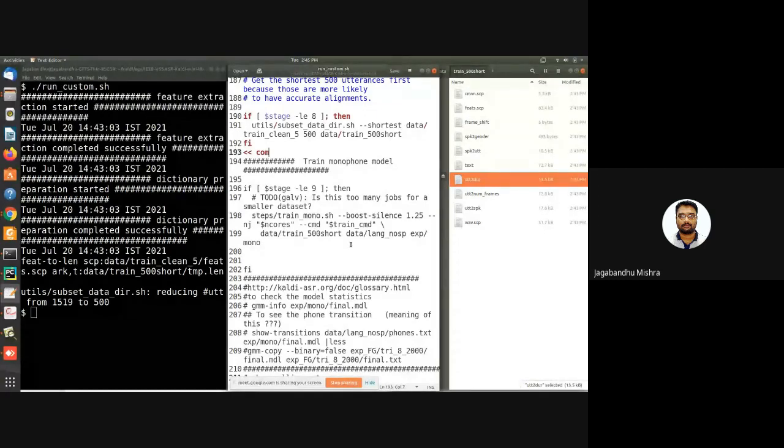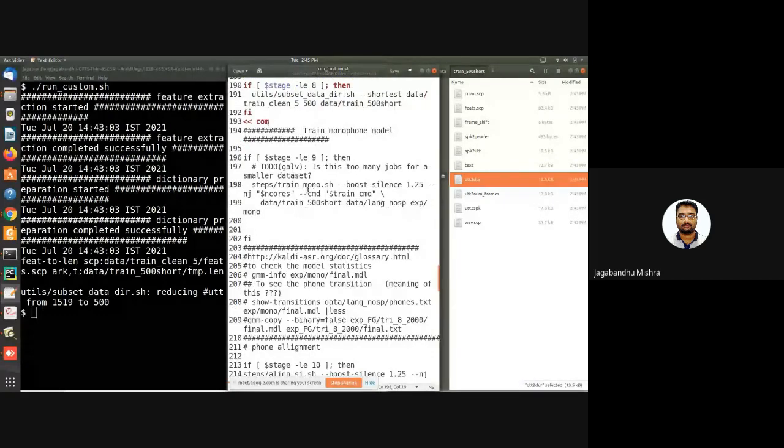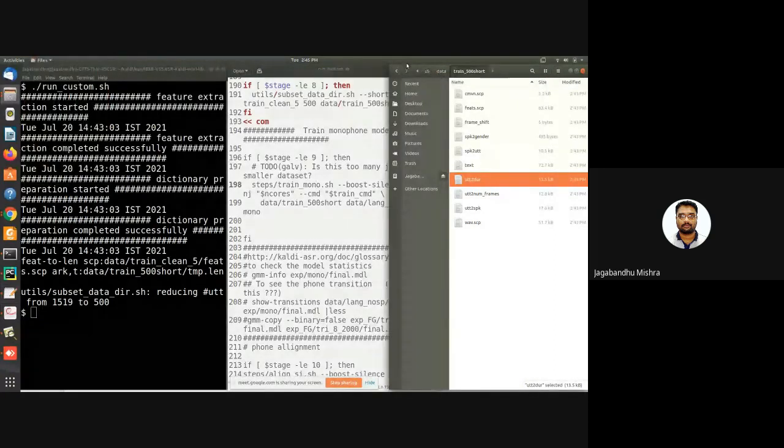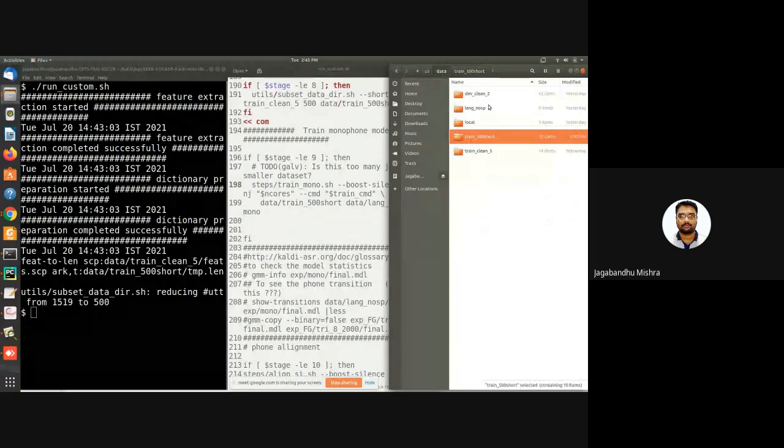For training, we are writing it. We will call train_mono.sh, which will train the GMM-HMM based model. For that, we are considering the default setup. If you want to use your own setup, you can put it in the configuration file. You can give your configuration when you are computing this. Here it is taking the default setup for this GMM-HMM model.